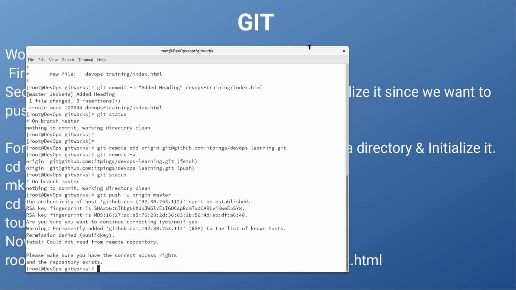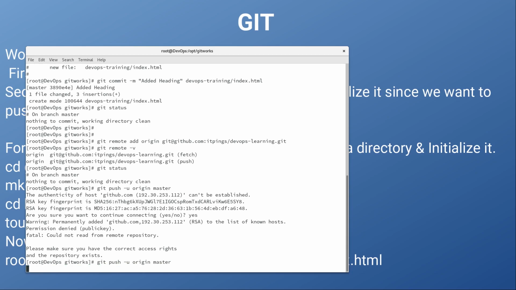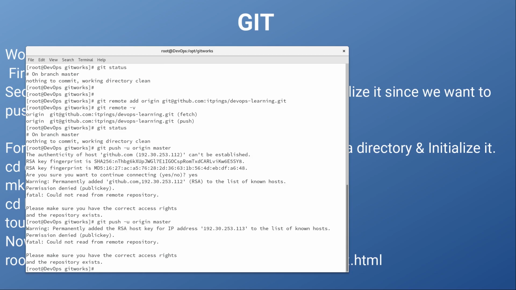If you remember, we were able to create our local repository. We were able to do everything. We created our GitHub account. And then when we tried to git push origin master, it failed. It said permission denied, public key, fatal, could not read from remote repository.